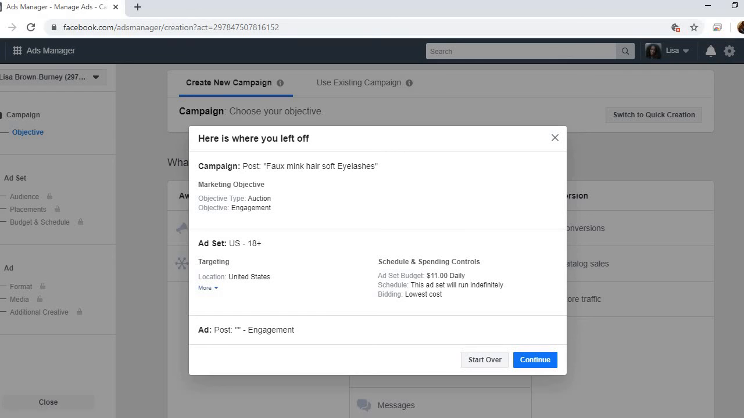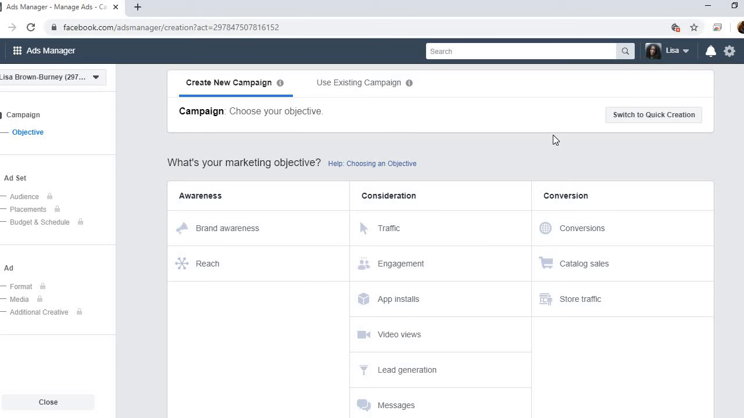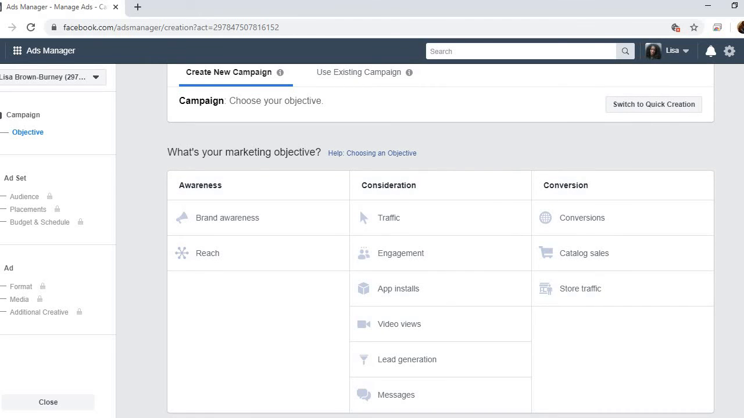So I'm not going to start over with a new ad just for this tutorial. I just kind of wanted to walk through that portion of it for you and let you know that there are many ways to generate traffic. So you just go through your marketing objectives of what you're looking for and then what works best for your brand.